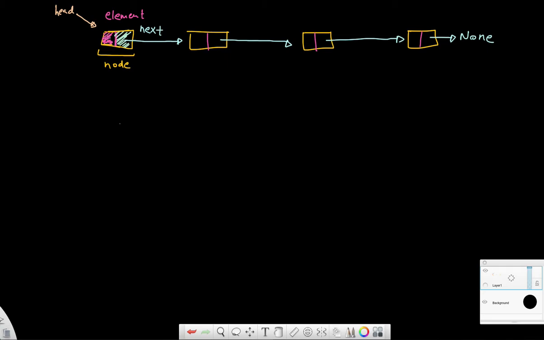So let's say this element over here contains a value 1. Let me use green. Okay, so that contains the element 1. This contains the element 2. That contains the element 3, and this contains the element 4.